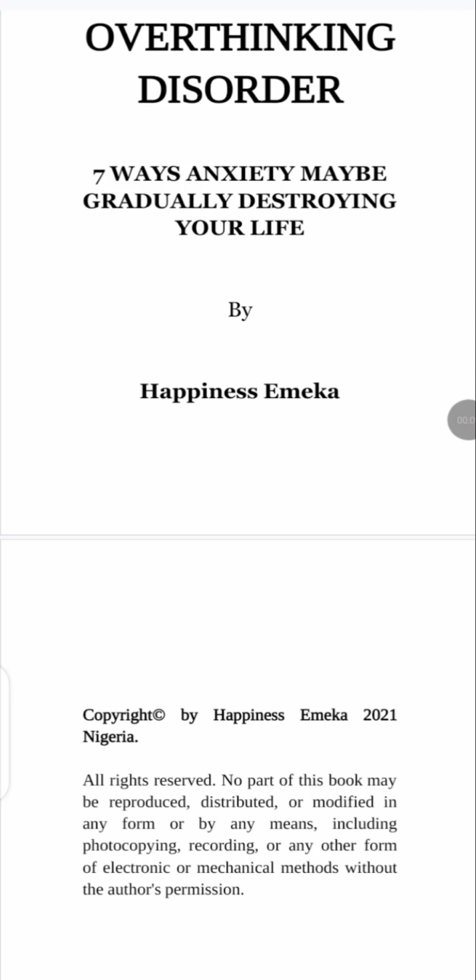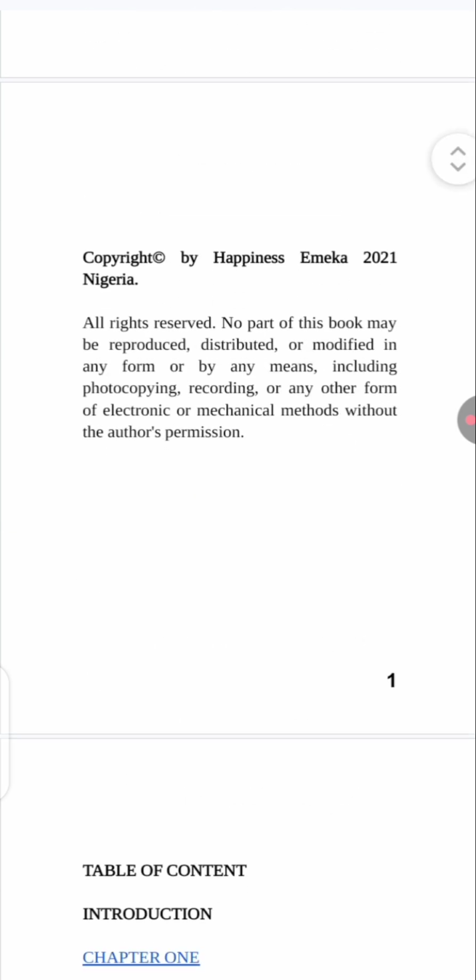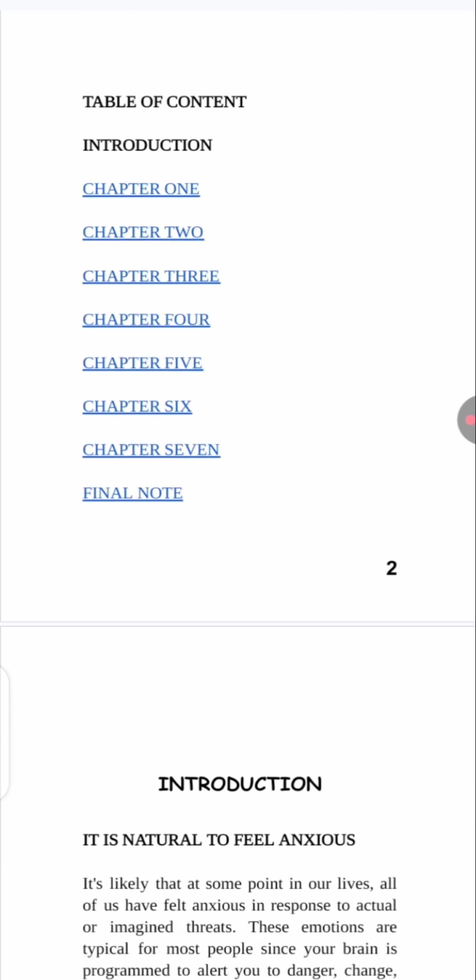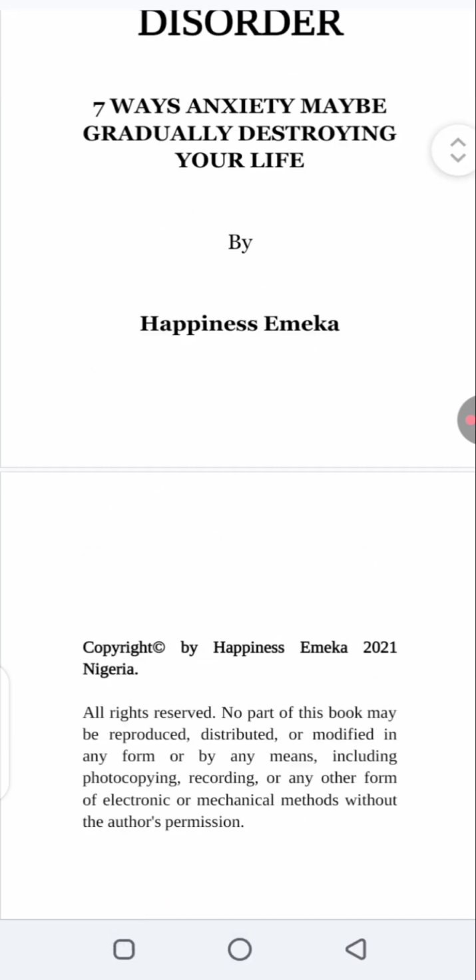In this video, I will show you how to add a clickable table of content to your ebook. How to make your table of content clickable. So this is what I'm going to show you on this ebook. Let me show you an example of what I mean. So look at this ebook that I have here.